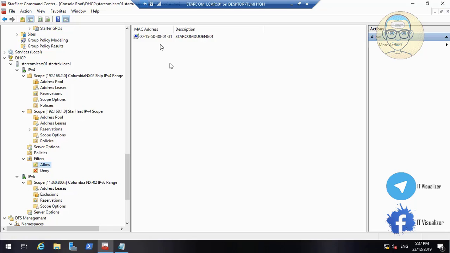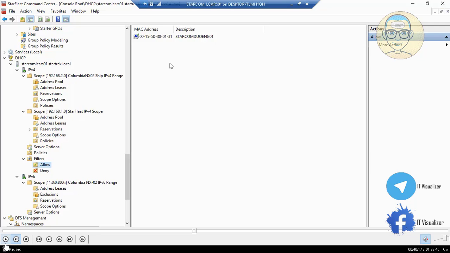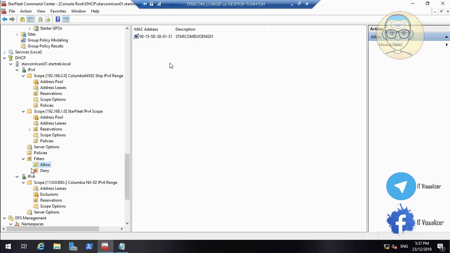By doing this, we are allowing this machine to take an IP address from the DHCP, and it will take an IP address from the range of 2.0, because this range is on VLAN 2 and VLAN 3, and our virtual machine is also on the same VLAN, so it will take from this IP range. Okay, so now I add a new filter.